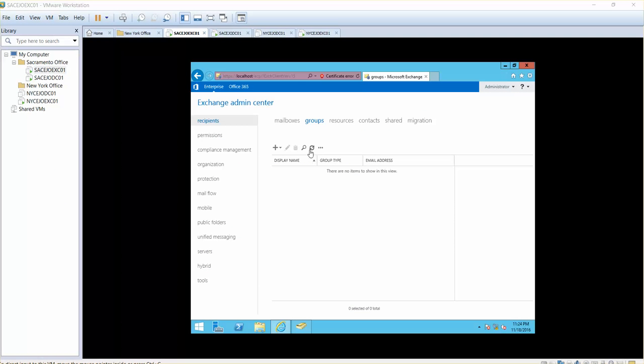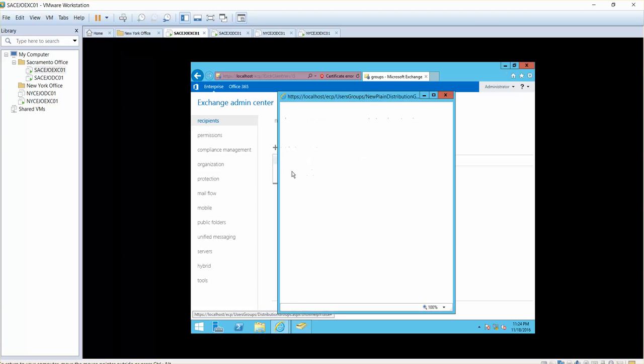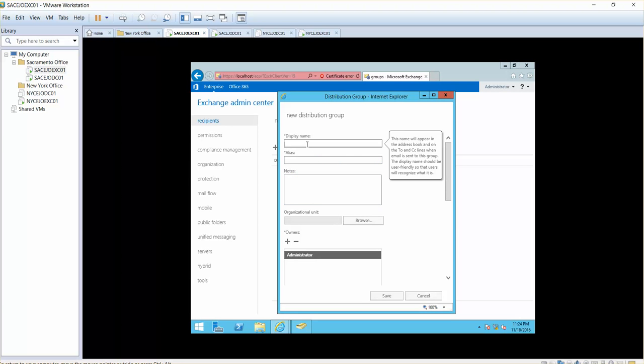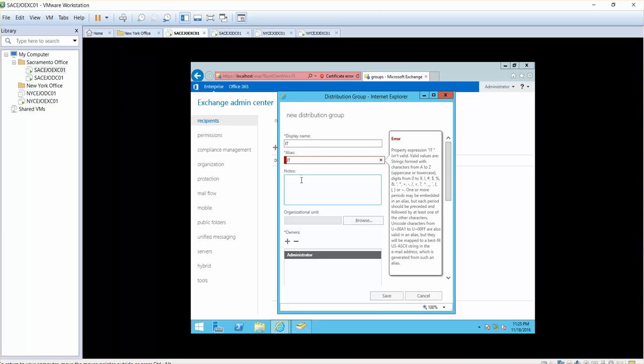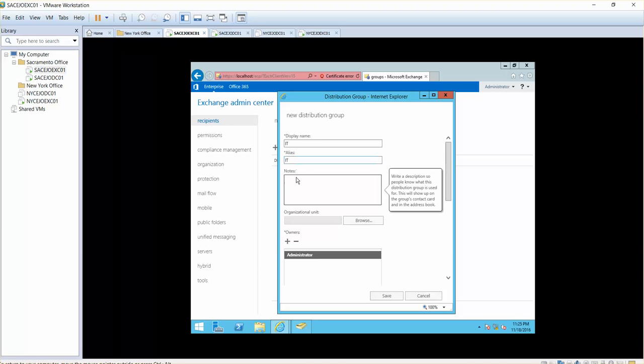I'm logged into Exchange server right now and I'm on groups. So when I go to groups, I can simply click on the add button and then I get distribution group. I'm going to name it IT for now, and then the alias can also be IT. One other thing I want to tell you is if I put a space here, it is going to give me this red sign. Always make sure there's no space, symbols, or any other thing. So it is like plain text.